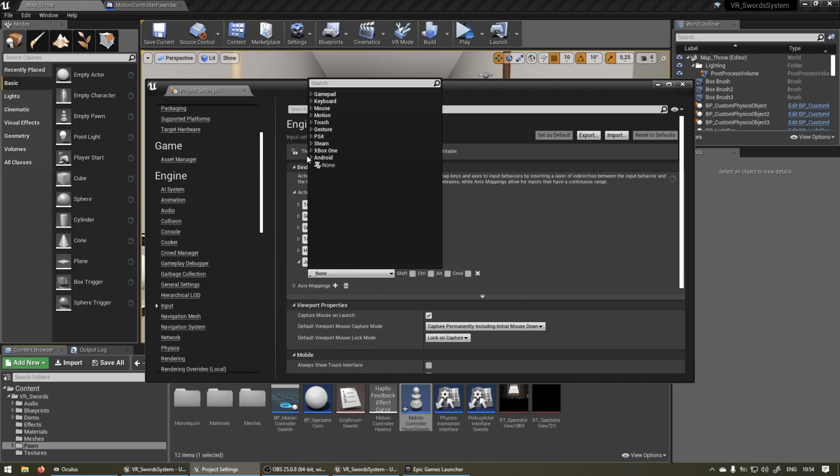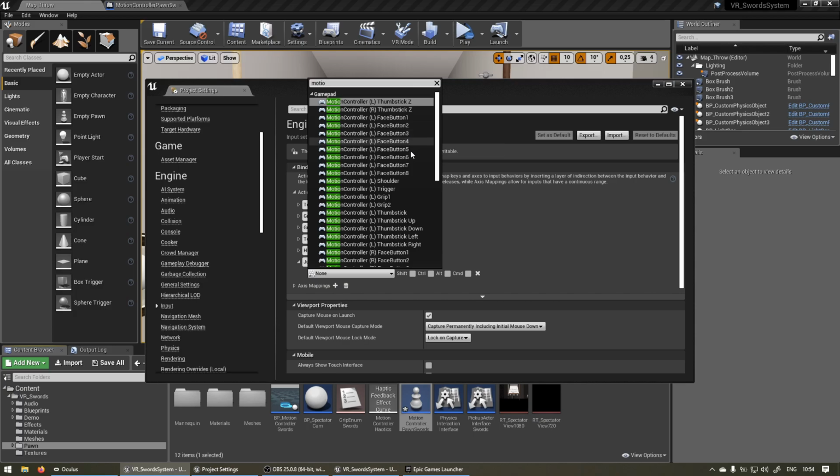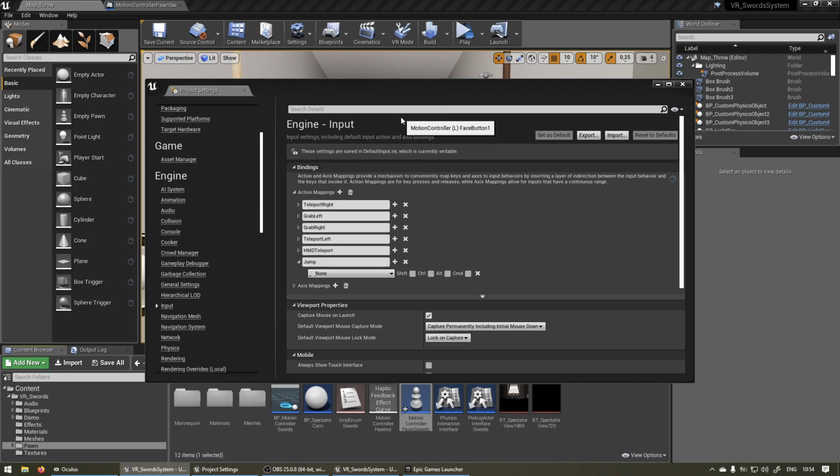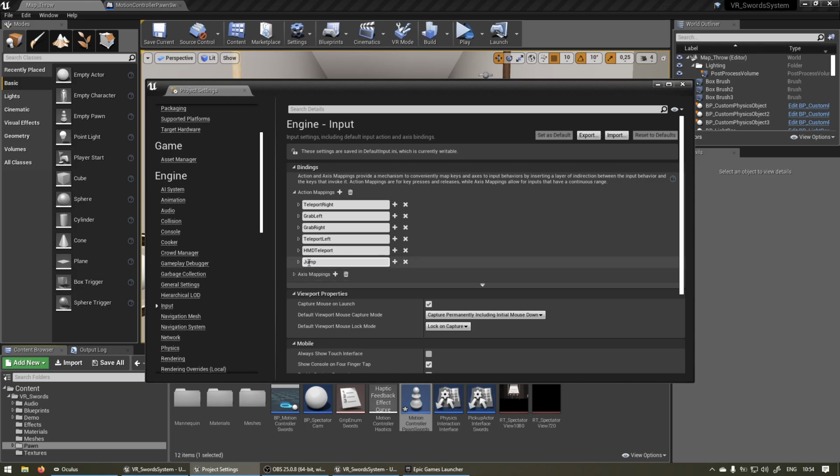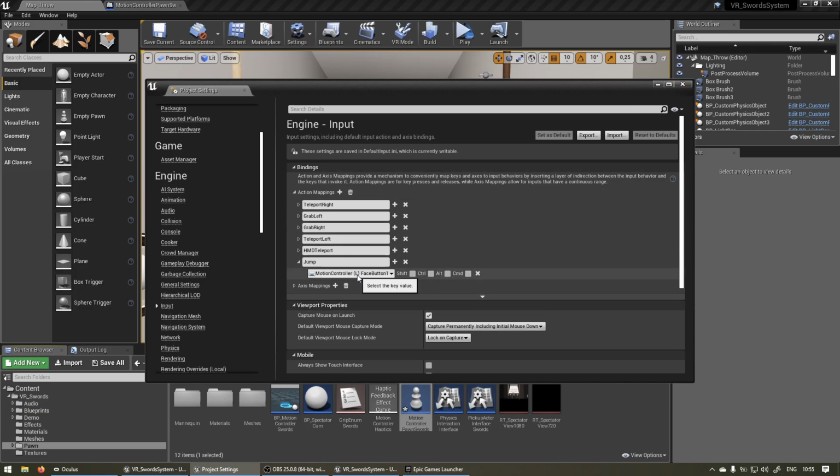And then here you can select motion controller, and you can have face buttons. So let's say we want to press button one, and then we want that button to make the character jump. This won't do anything to make the character actually jump. You'll still have to set that up yourself, but that makes it easier to identify the action. So we've created this action now. We've set that to the left motion controller, face button one. So that would be on the Oculus Touch, it would be the X button on your left controller.